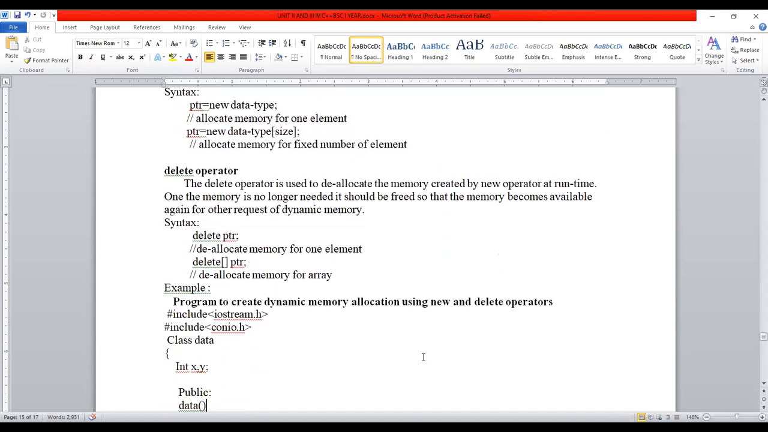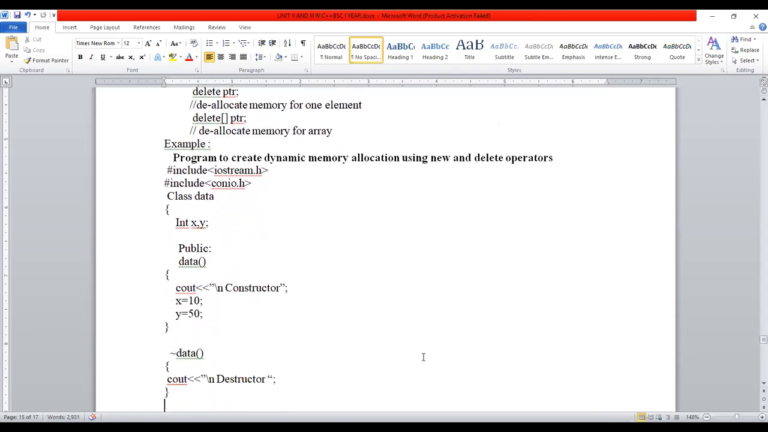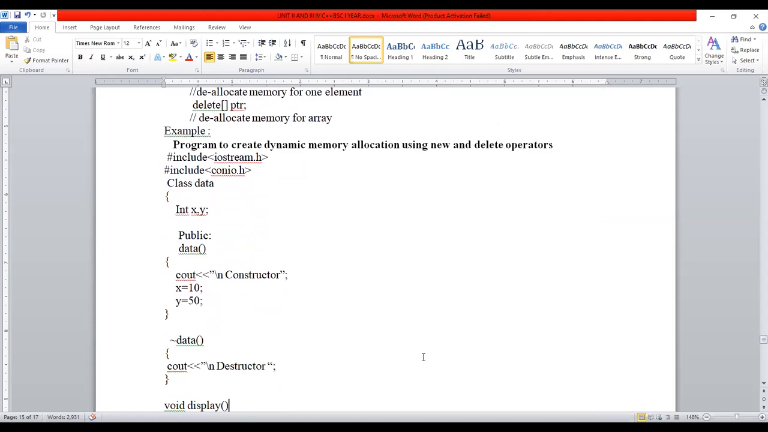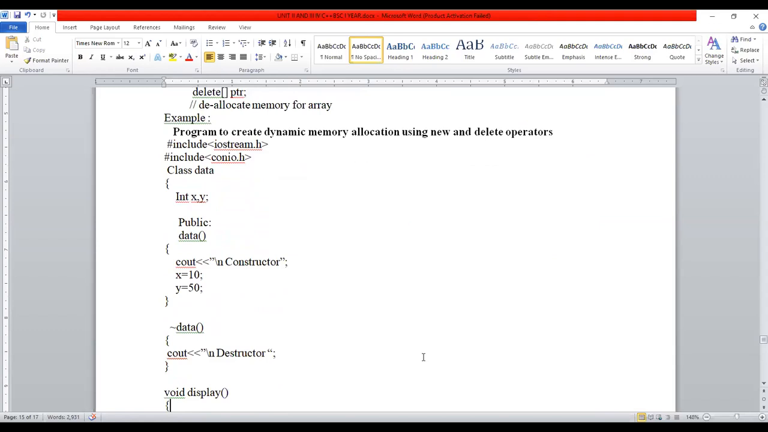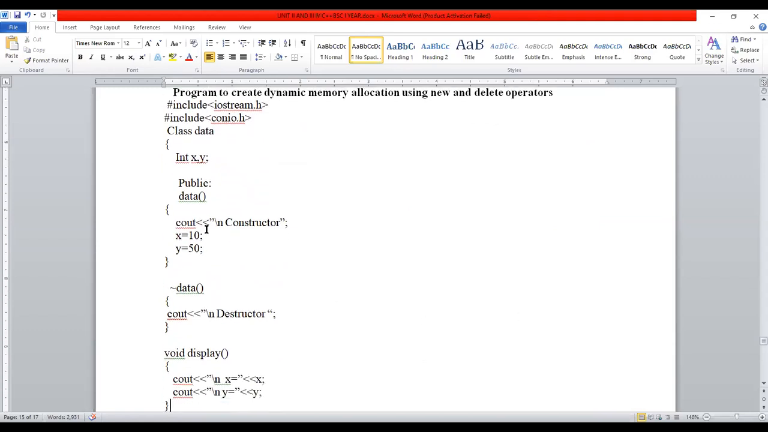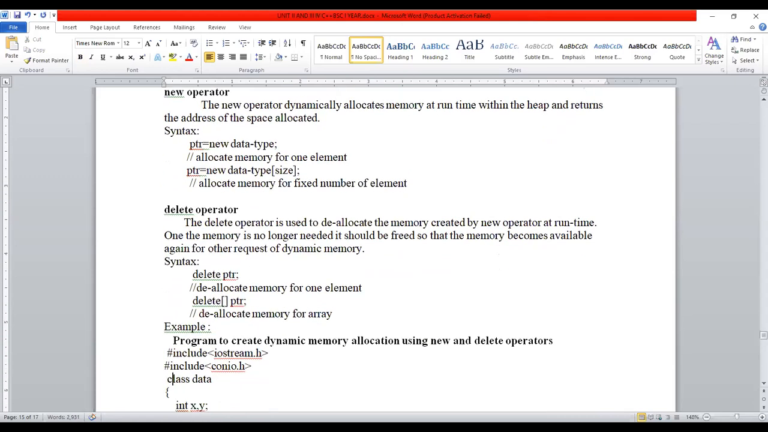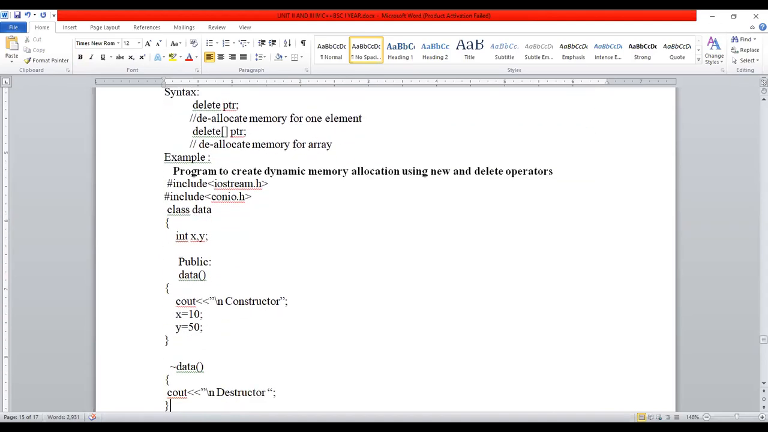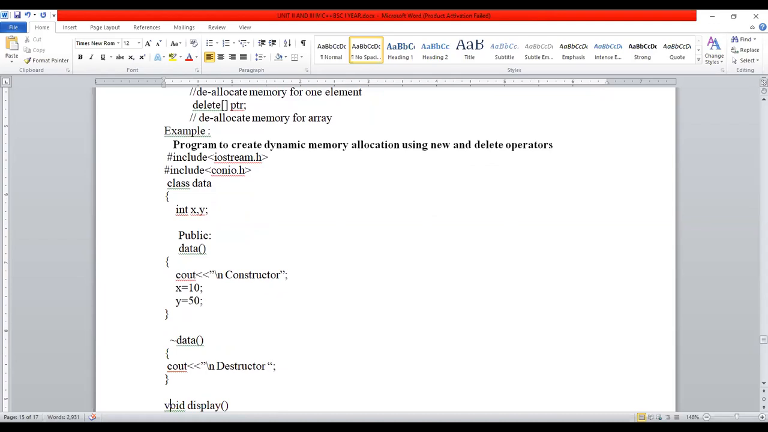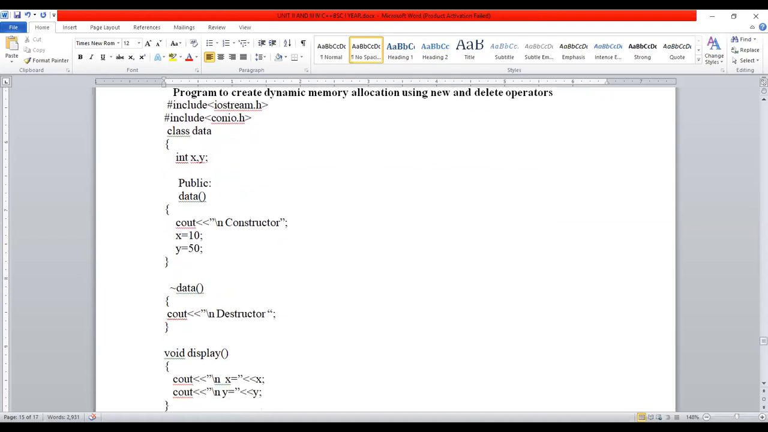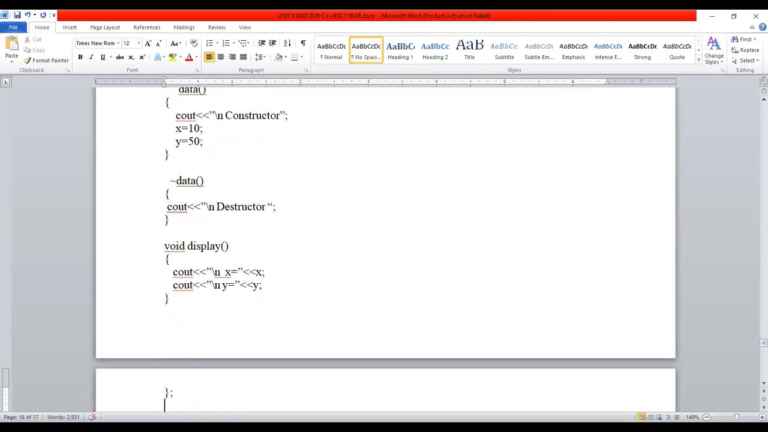We can write an example program to create dynamic memory allocation using the new and delete operators. Hash include iostream.h, conio.h, class data, int x, y. Public, data, we are using a constructor. Cout constructor, x is equal to 10, y is equal to 50. I'm giving values for x and y. And I'm also using a destructor, data, cout destructor. Then display: cout x equal to x, y equal to y.